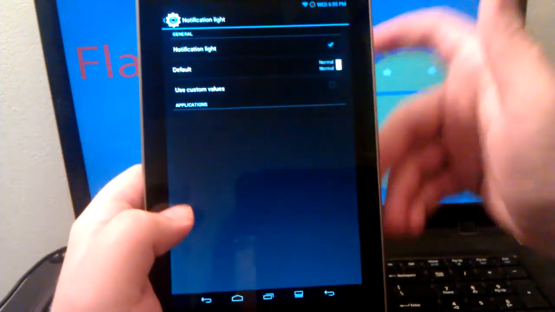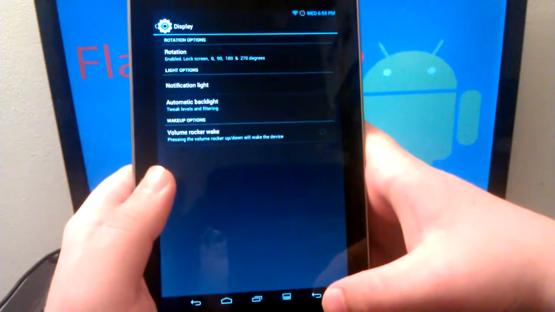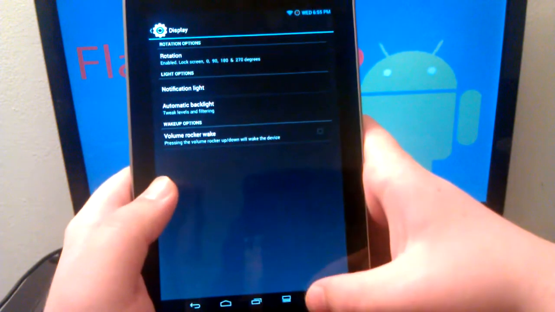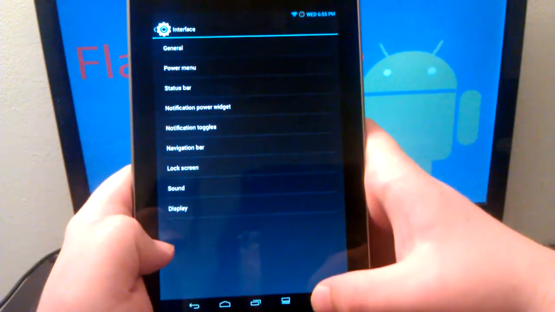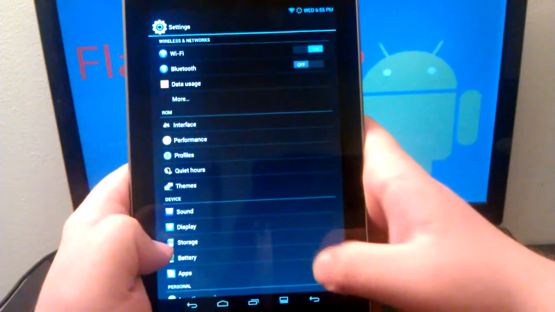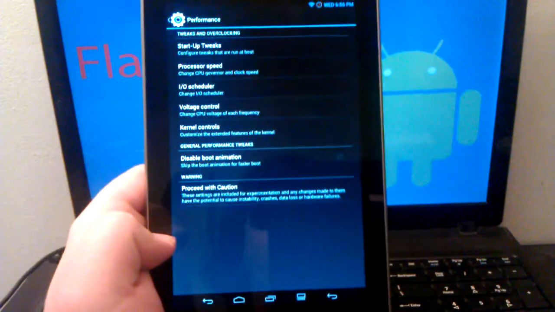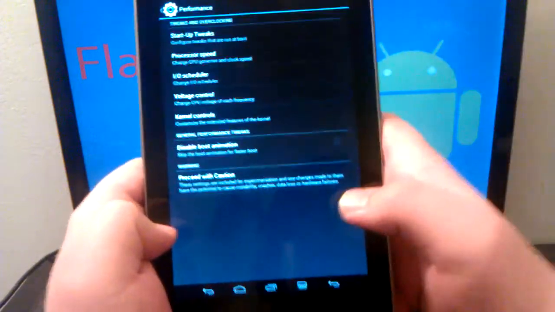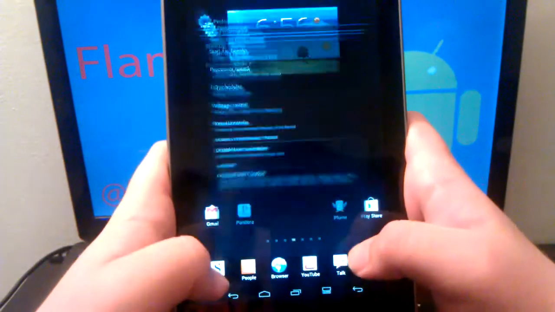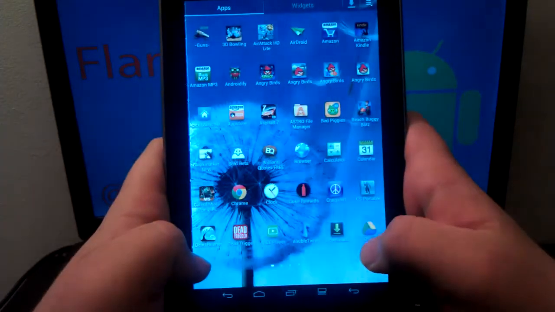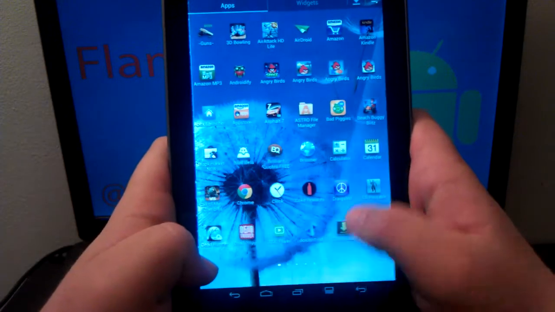Notification light. This doesn't have a notification light. Or if it does, I have never seen it blink. So if it does, correct me if I'm wrong, but I'm pretty sure it doesn't. And also you can go under performance and mess with the CPU values and stuff like that. Just so I can show you guys real quick, I use Franco kernel.